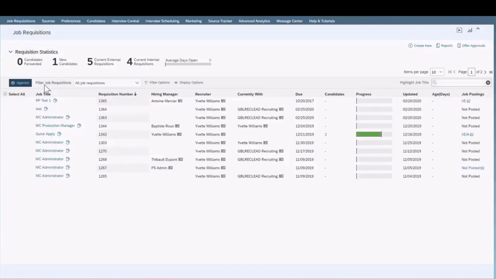The new candidates, this one here, I have 1 new candidate, is going to display the number of applicants the viewing recruiter has never clicked on. So again, if I click here, as you saw before, it only showed me 1 requisition because that 1 requisition had 1 candidate that I never clicked on. So that is the definition of a new candidate.